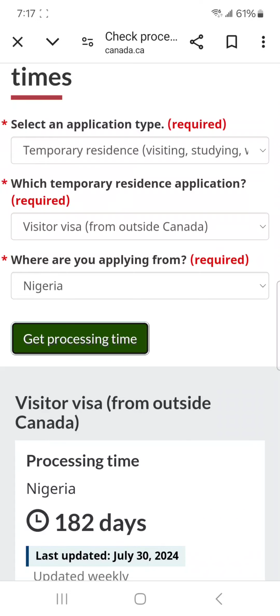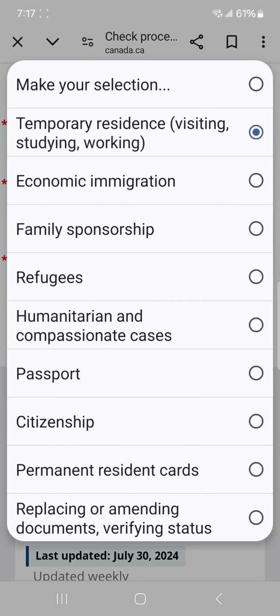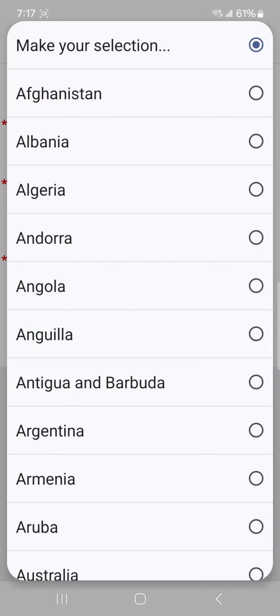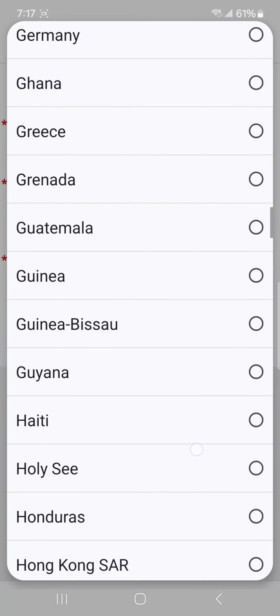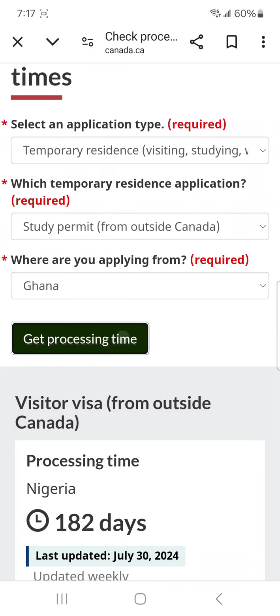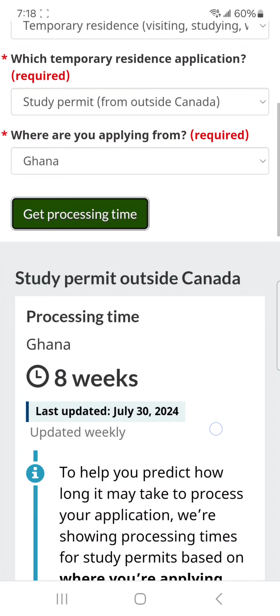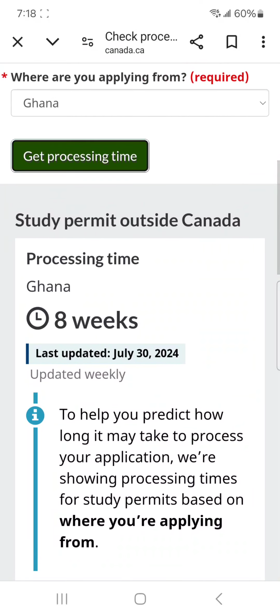Now that I've provided this, let's go with a study permit. Let's say I am applying for a study permit from Ghana. So that is a study permit from outside Canada. And then I choose Ghana here, go down to Ghana, get processing time. That is 8 weeks. That means currently, if you are applying for a study permit from within Ghana, it will take approximately 8 weeks for it to be processed. 8 weeks, and the same conditions as I explained before apply here too.